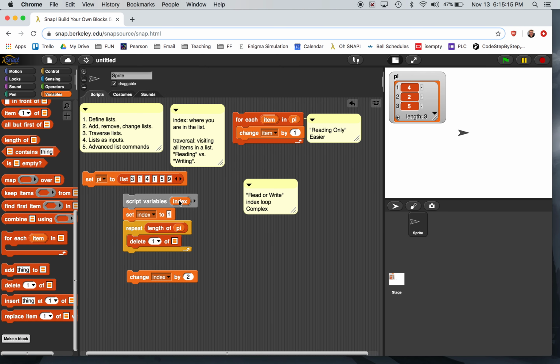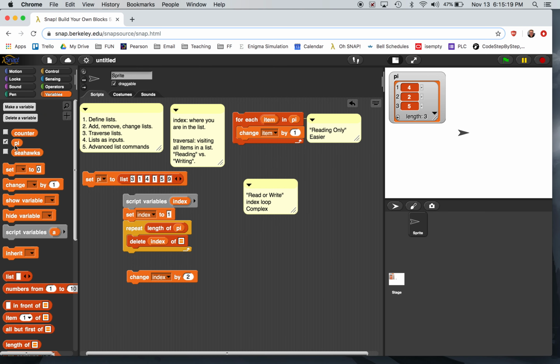I'm going to say, you know what? Just delete index of hamburger. What's my hamburger? We're talking about the list pi. And then update index by 2, so that we'll skip the number in front of me, and we'll proceed. All right, so I'm going to reset my list by using this setter block, okay? We got 6 values. If I really am successfully going to eliminate every other item, we should see the 3, the 4, and the 5 go away, and I think we're going to get just 119.